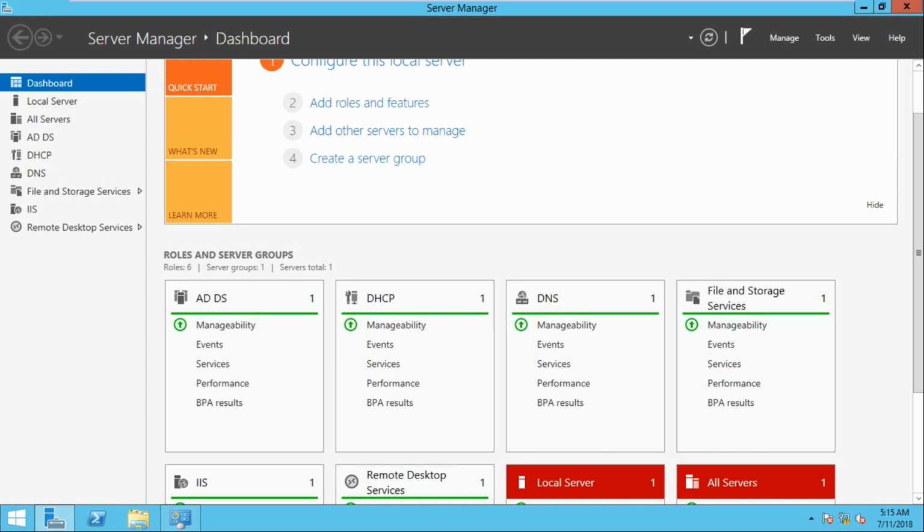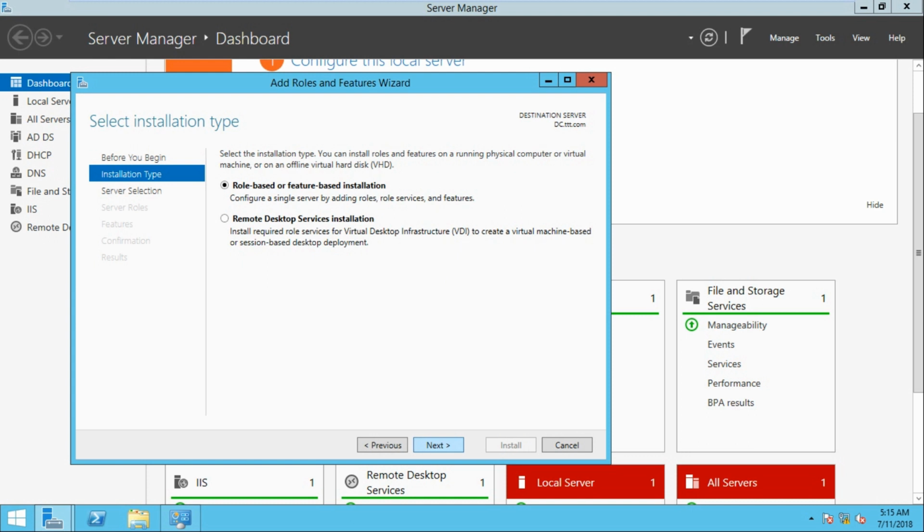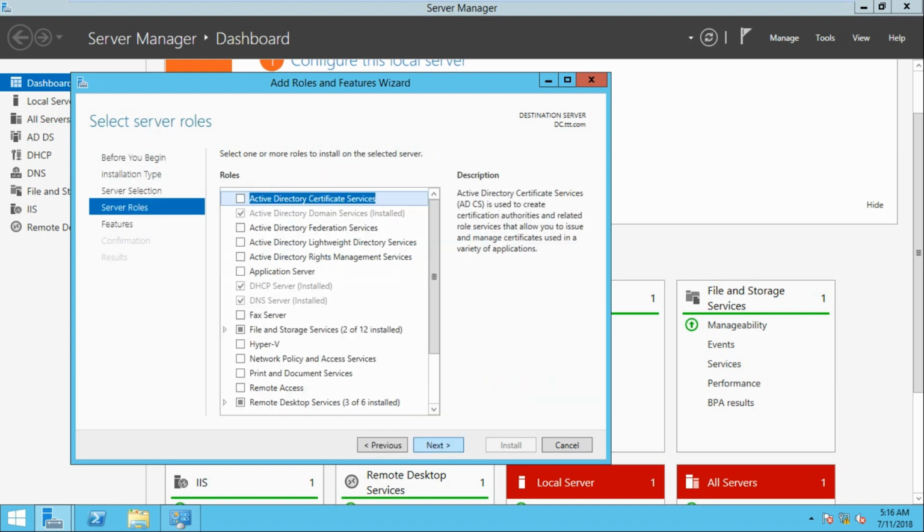For this you need to go to Manage. Here we need to go to Add Roles and Features and click next. Here you need to select role-based installation. Click next. See our server details. You can find all our server details over here. See the computer name along with the IP address. Select it, and click next.